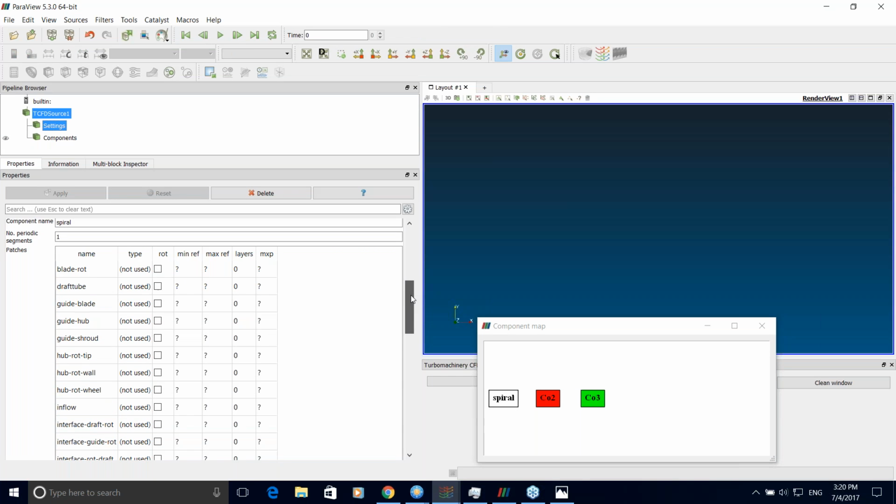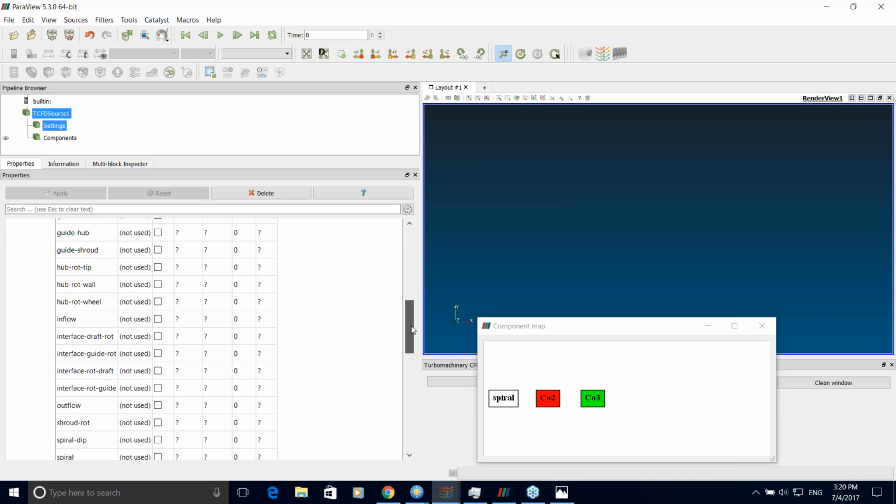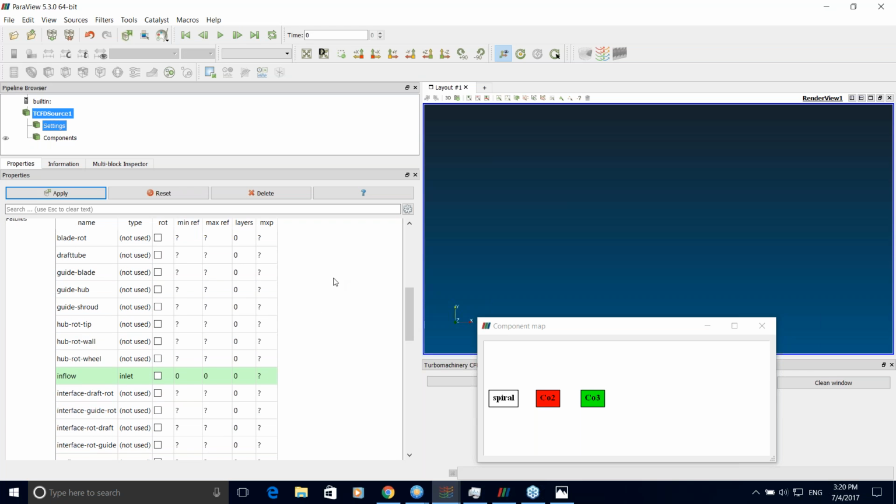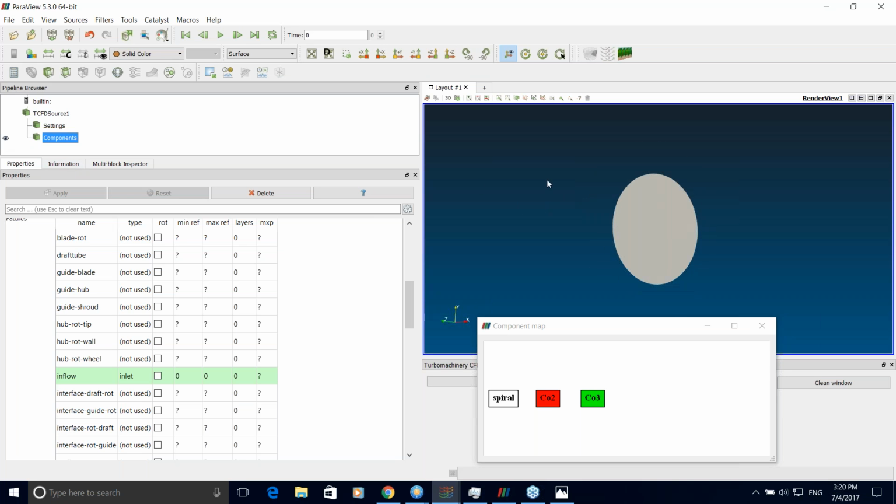So I need to find the proper STLs. For example, the inflow is really the inlet to the domain, and it should be defined as the inlet. Real physical inlets and outlets to the domain should be set as an inlet or an outlet. So in this case, this is the inlet. Perfect. So inflow with the inlet, and if you click on apply, and then click on this eye, which is now invisible, it makes it visible, and you can see the first defined part of the geometry, which is the inlet.